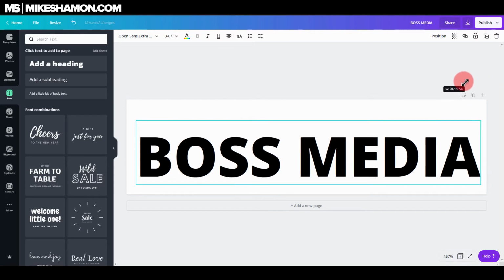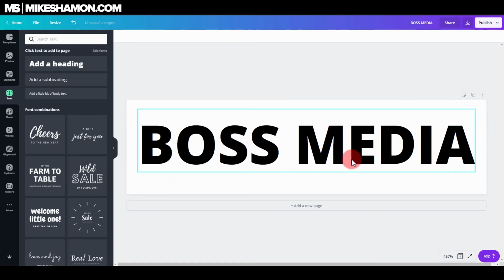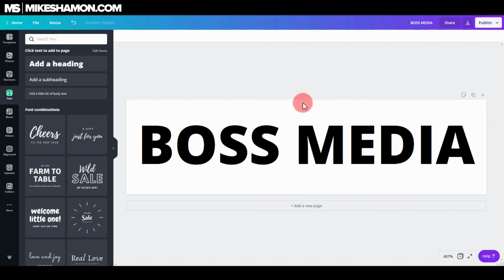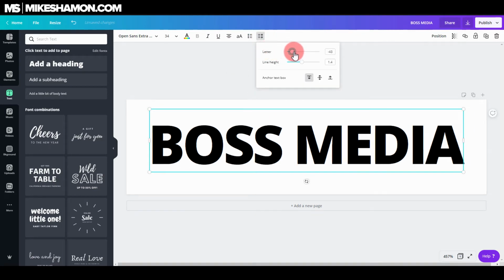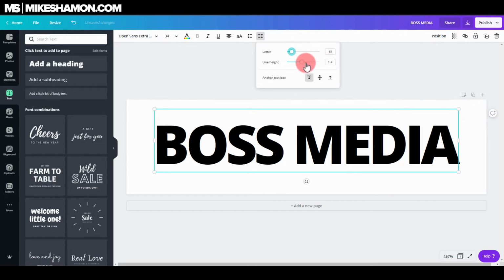So let's see what we can do here. I'm going to make this big, and as you can see, it expands easy. That's one cool thing, it expands very easily. Now you can select this and then choose your letter line height right here. You can choose your letter kerning there, and then your letter line height here.